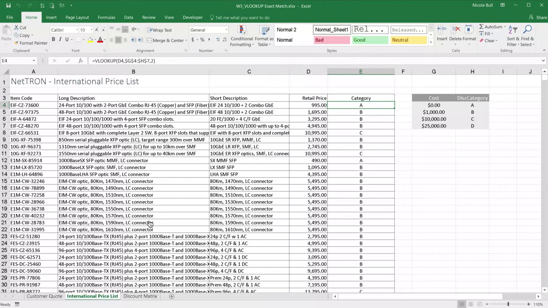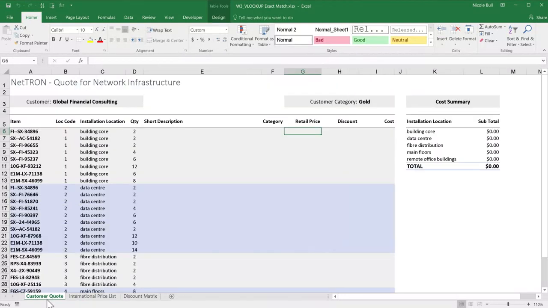Alex has now completed work on the price list and so is going to continue working on the customer quote. The next thing he has to do is pull through the short description, category and retail price for each of these item codes. Rather than going to the price list, finding the value and manually copy-pasting it, which will be both slow and error-prone, we would like to automate this procedure using Excel's VLOOKUP function.